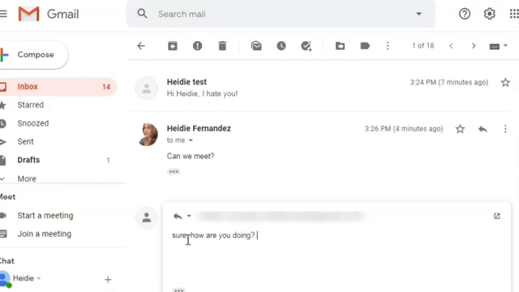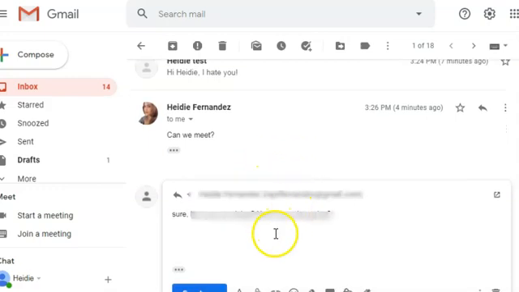So it auto-completes. How's your day going? So that is how the Smart Compose for Gmail works.